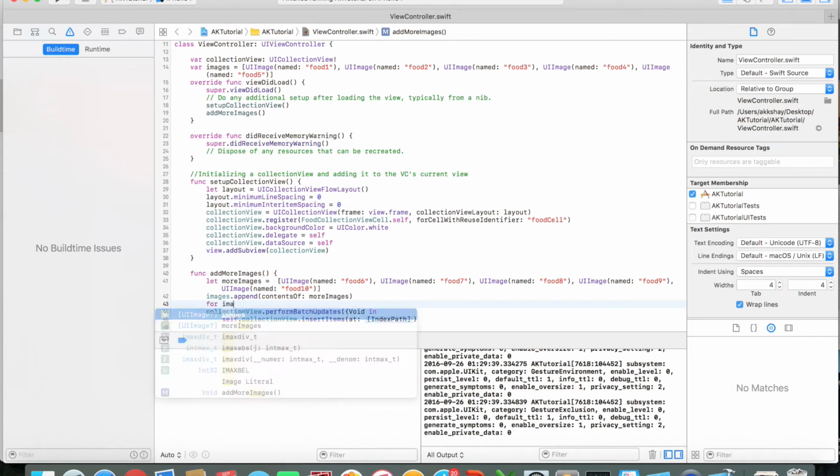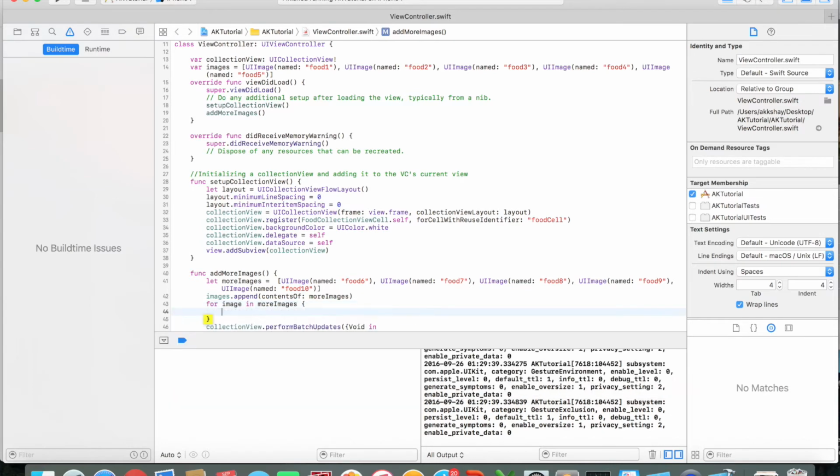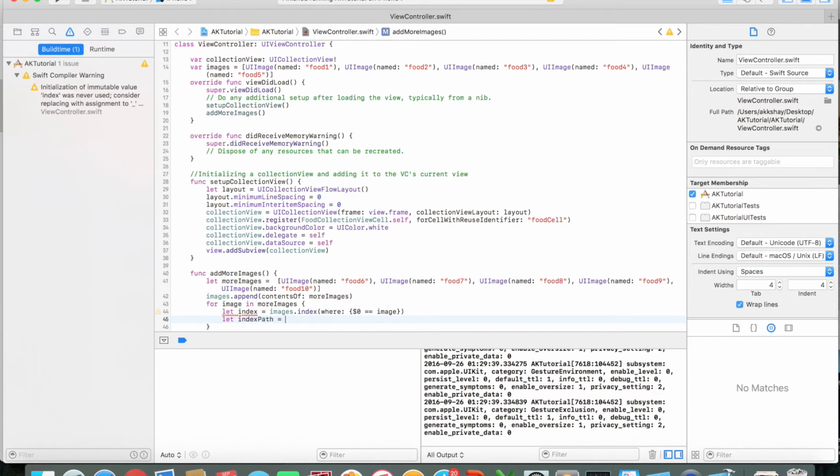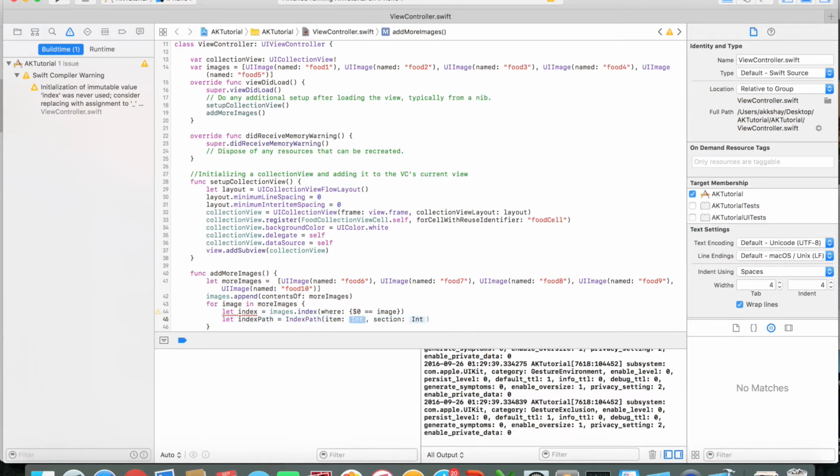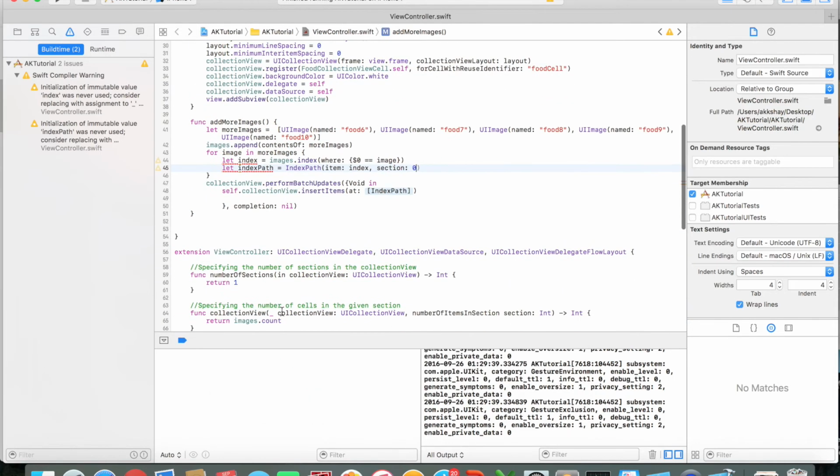So let's say for image in moreImages, and let's say let index equal images.index, and the syntax for this is as follows, in case you don't know it. And that'll basically give us the index of image inside the array images. So next thing, let's construct an IndexPath out of it. Let indexPath equal IndexPath. And one cool thing is, earlier they only used to have NSIndexPath, and now they've added IndexPath in Swift 3. So the item number will be basically the row number, so that's the index. And the section, we only have one section, so it'll be 0. Section number 0.